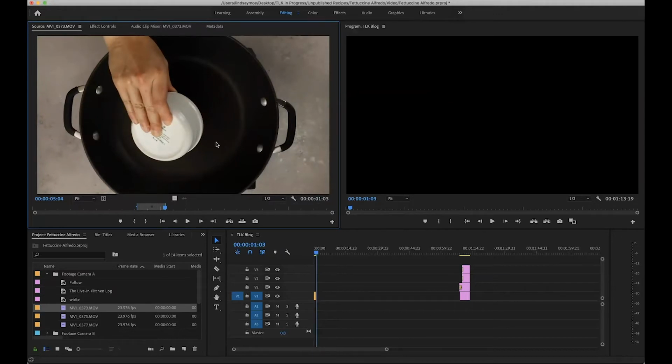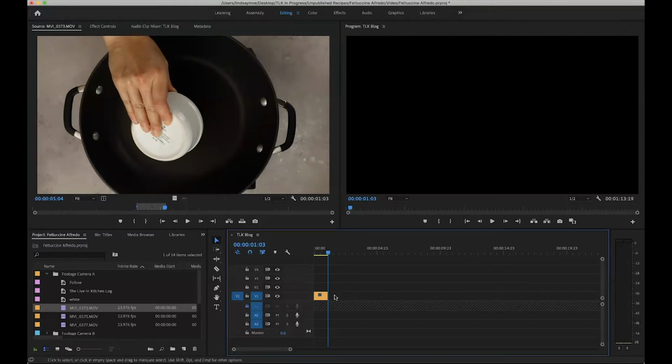I did not record audio with this video, so it is only dropping video in. If I had audio associated, it would drop that on A1. If I had audio recorded and I didn't want to include it, I could just lock this layer and it would only drop the video.